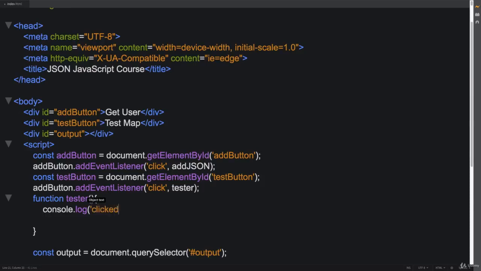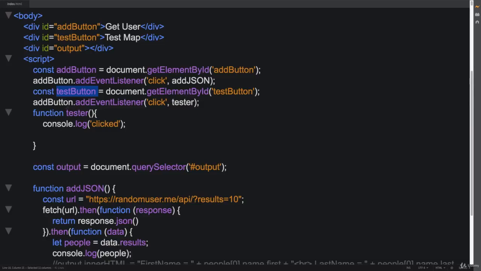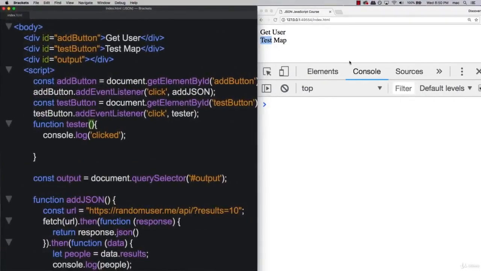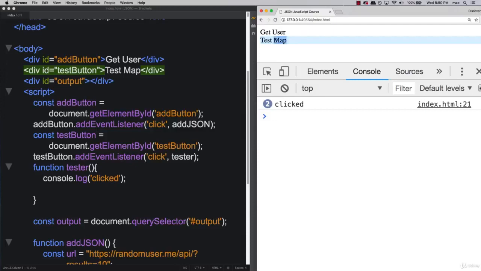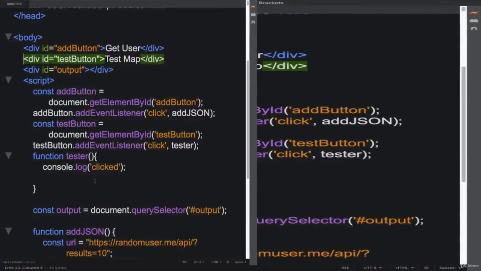So I like to, again, just make sure that things are working, and we need to update the test button, sometimes when you copy and paste, this type of thing happens. So let's try that one more time. So save that and refresh it, and this time we see that it's working. So that's exactly what we wanted.